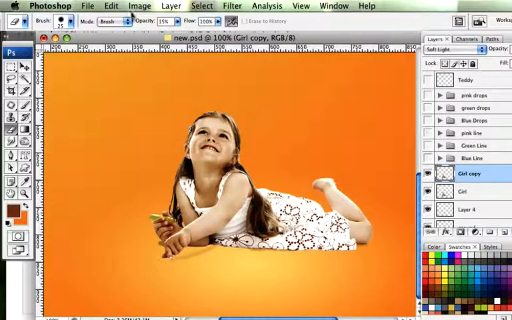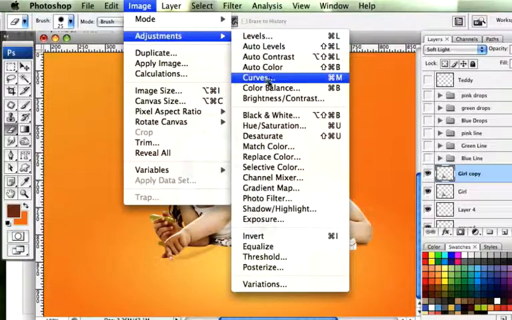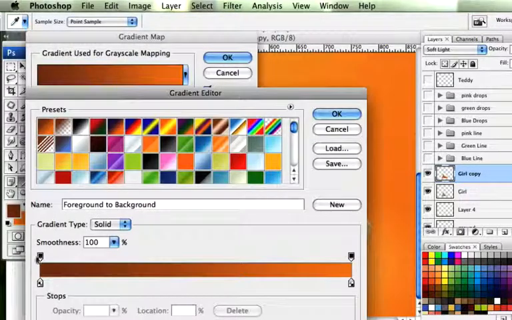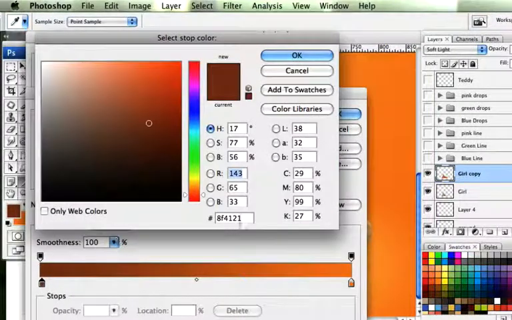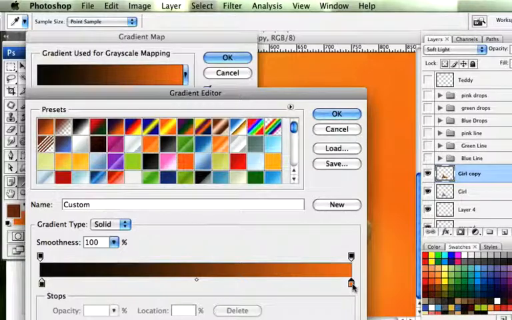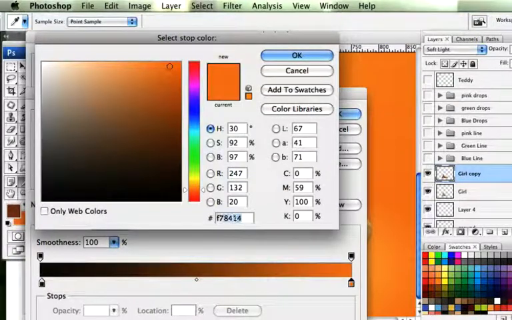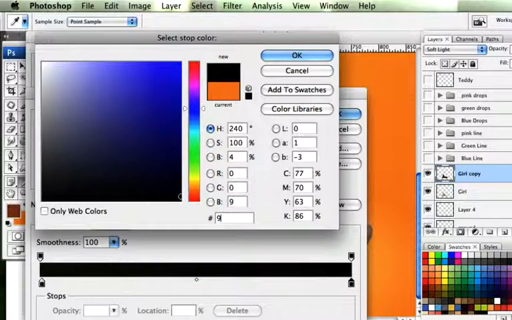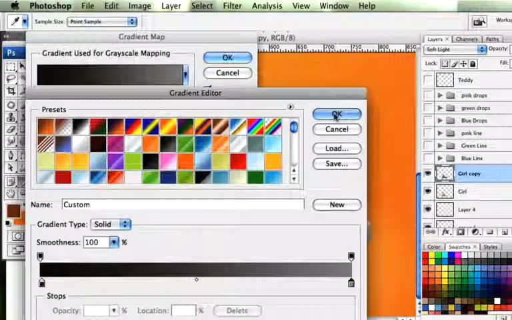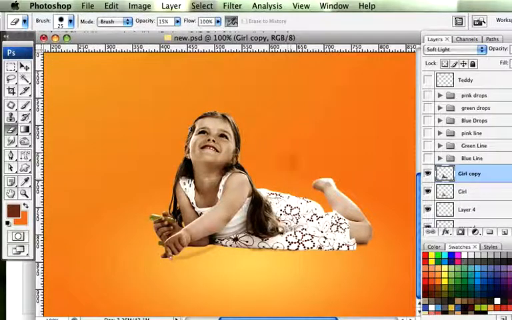And then we're going to go to Image Adjustment and set this to Gradient Map. And the gradient map we're going to use is going to go from, let's just change this color up here, it's going to go from 1B, 13, 0C to 9, 6, 9, 6, 9, 6. And click on OK, and OK.